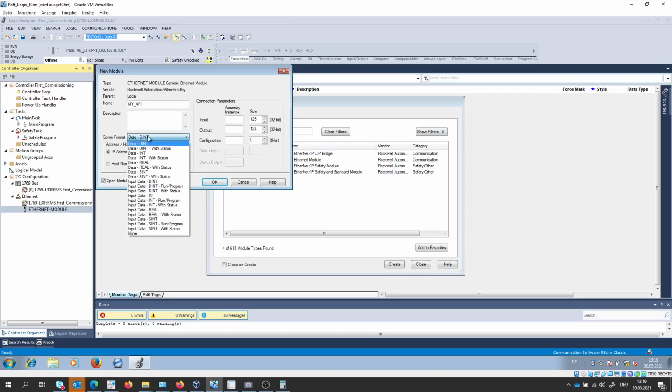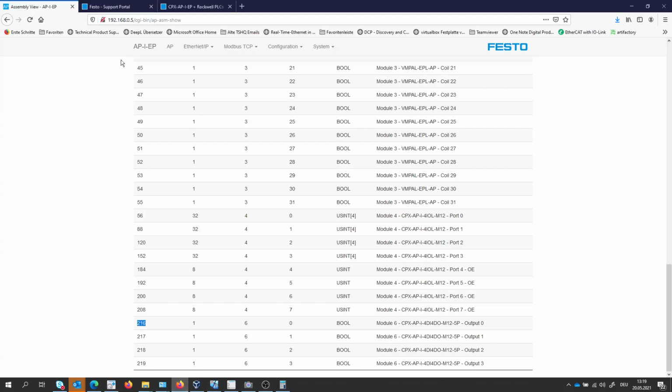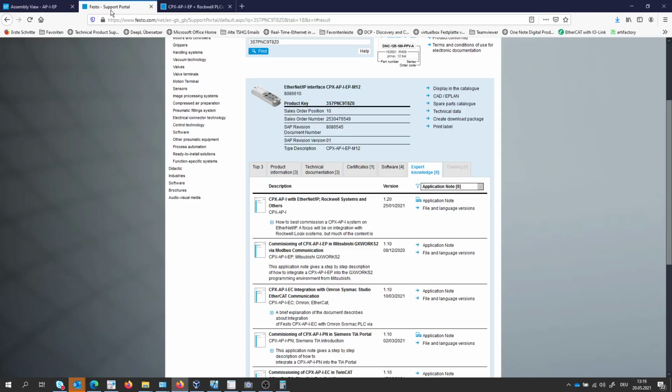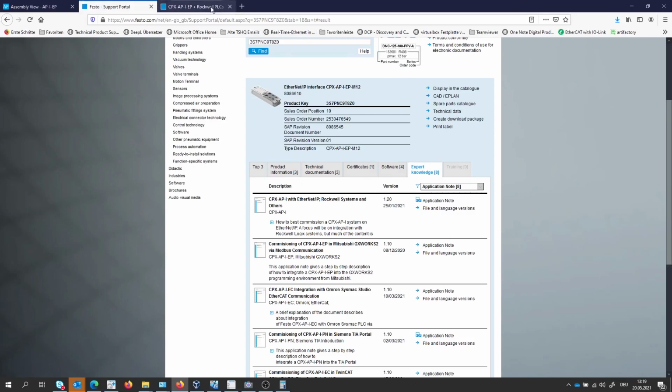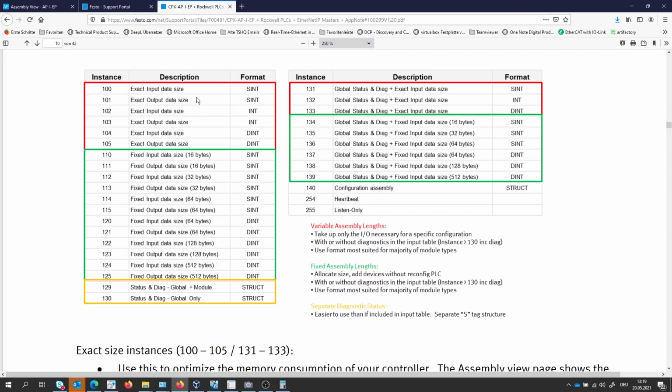You see here we have different possibilities of the communication format. And depending on your choice, the connection parameters and the assembly instances are changing. If we have now a closer look in the support portal, then we are seeing here an application note. I strongly recommend to have a closer look in the application note to understand all the details of the assembly instances.